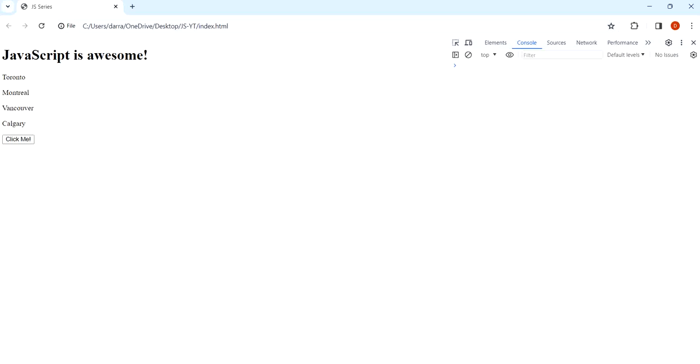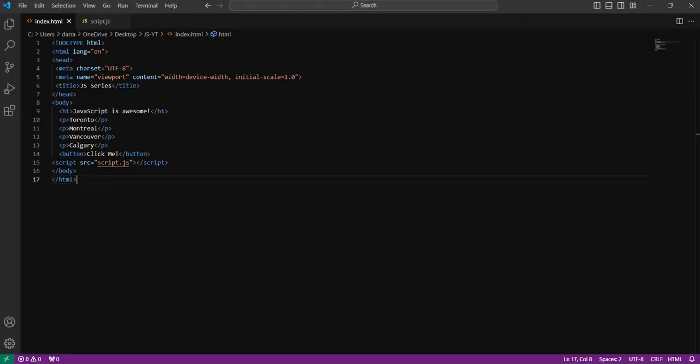Okay, in this tutorial what I want us to do is click this button and change the color of all of these Canadian cities, and maybe make the font size a bit bigger. So how we're going to do that is I'm going to introduce you in this tutorial to querySelectorAll.